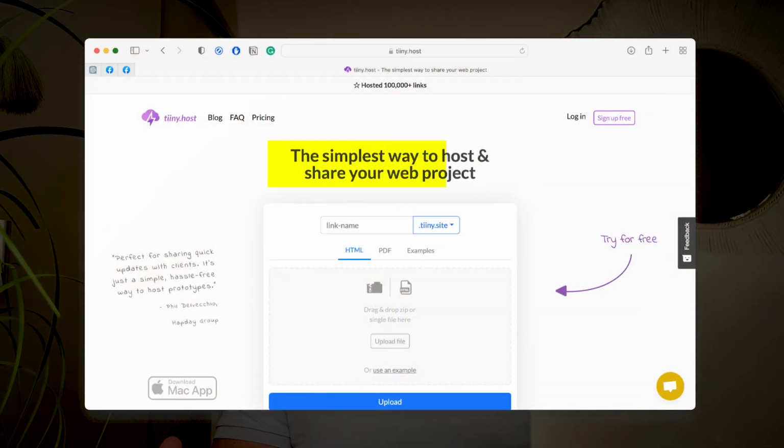In this video, we'll show you how to easily host your Codepen projects using tiiny.host, which is the simplest and fastest way to host your projects online.